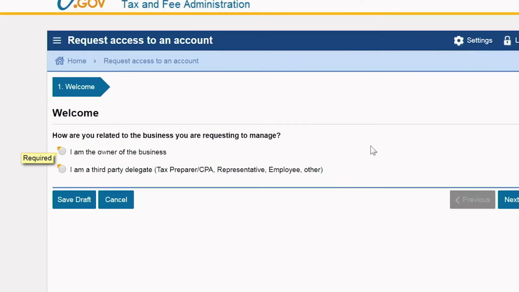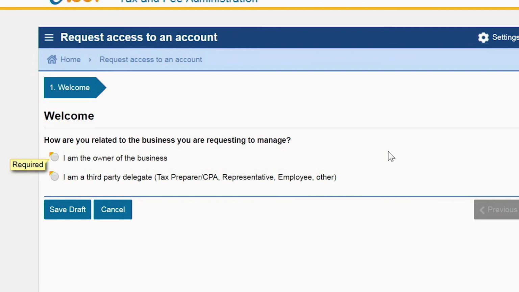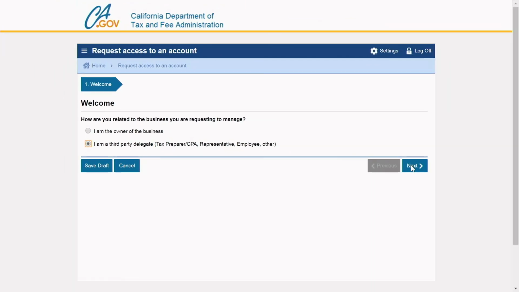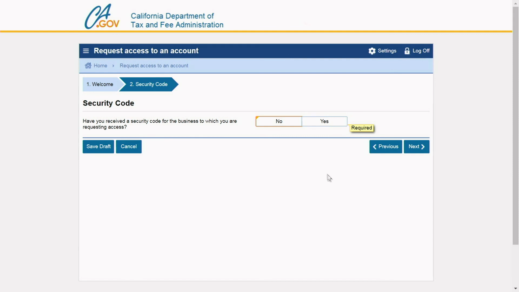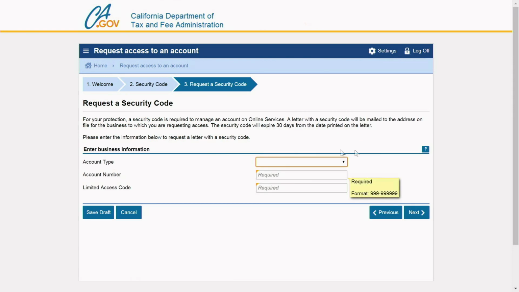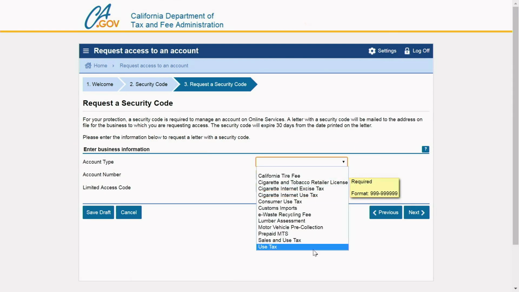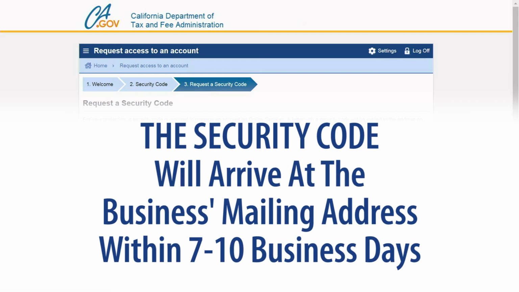Click it, and the Request Access to an Account page will welcome you and ask if you're the business owner or a third-party delegate. When you click Next, the security code page will appear and ask you if you have one. In this case, select No. You'll get the Request a Security Code page. Provide the required information and a security code will be sent to the business's mailing address and will arrive in 7 to 10 business days.